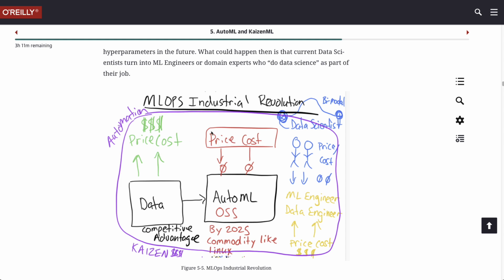But what we will see is that these automation tools are going to drive the price down, where basically everybody's going to have some kind of automation. It doesn't make sense that humans are going to be doing hyperparameter tuning and all of these different things. Instead, we're going to use automation tools. And a really good example would be the Linux operating system.